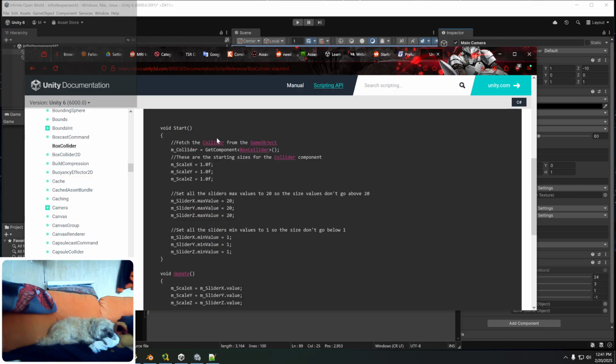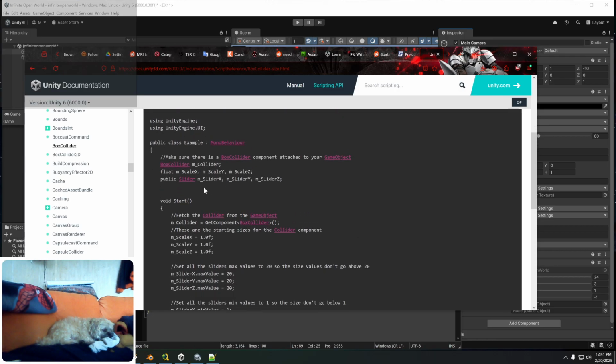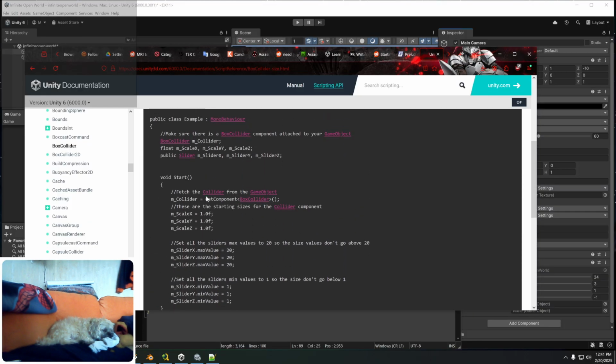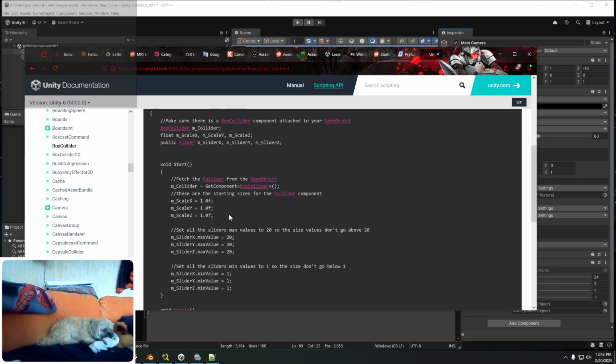M-scale, what is this? Fetch the collider, we did this, but M-scale, where's this coming from? Oh, yeah, here's more code up there. Oops, did not see that. M-scale Y. These are all floats. Where does it say 1? Also, we probably need the bounds in the end, because we don't know, do we? These are the starting sizes for the collider component. No, this code doesn't know our starter sizes for the collider component.